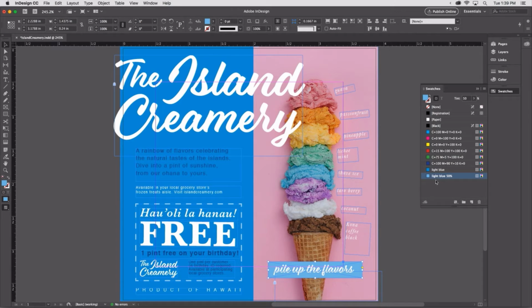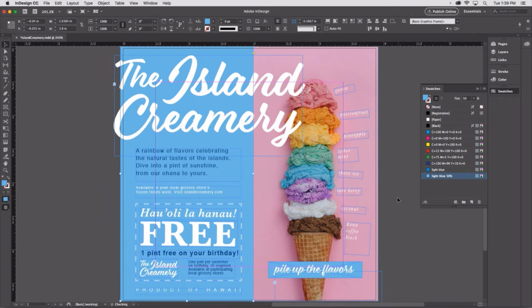It creates a new swatch named after the original color that it's related to, and it's conveniently showing me the percentage in the name. I think that's really handy. I'm now going to apply that to the other frame at the left so that they match. There, that's much better. Now there's a relationship between the original light blue swatch and the tint swatch that's based on it. If I change the recipe for either one of those, it's going to affect both of them.